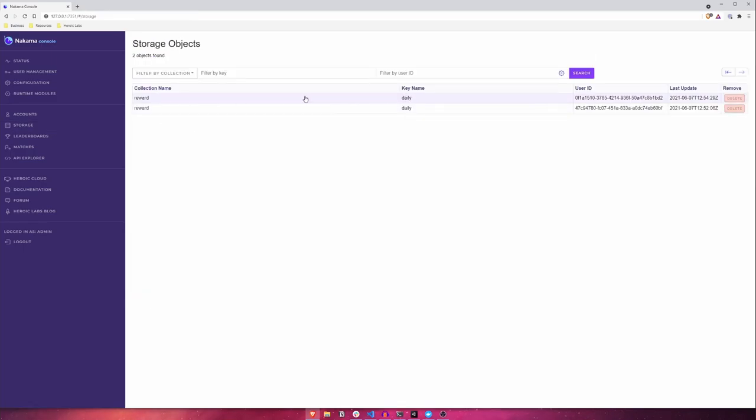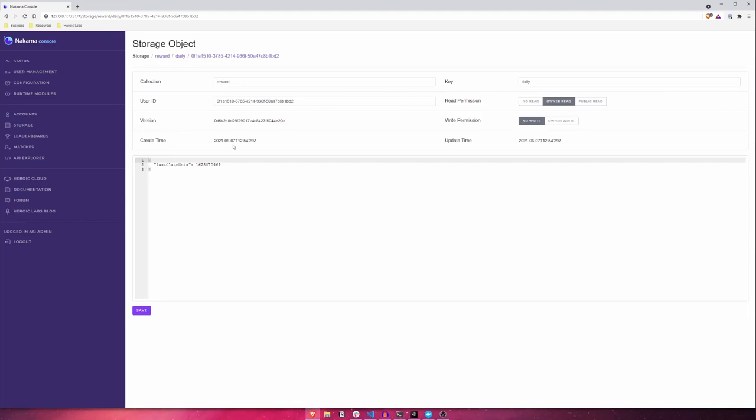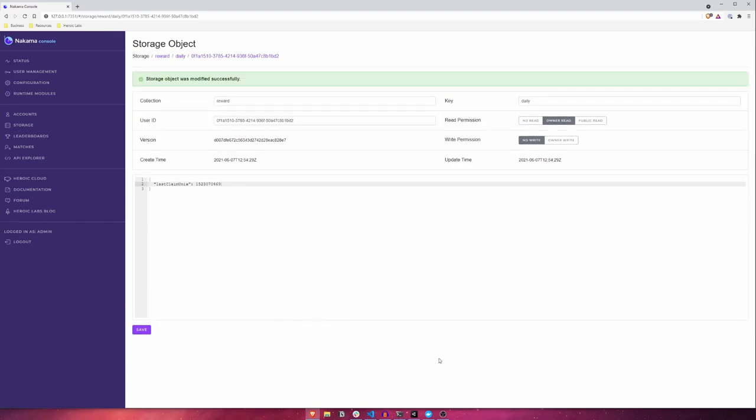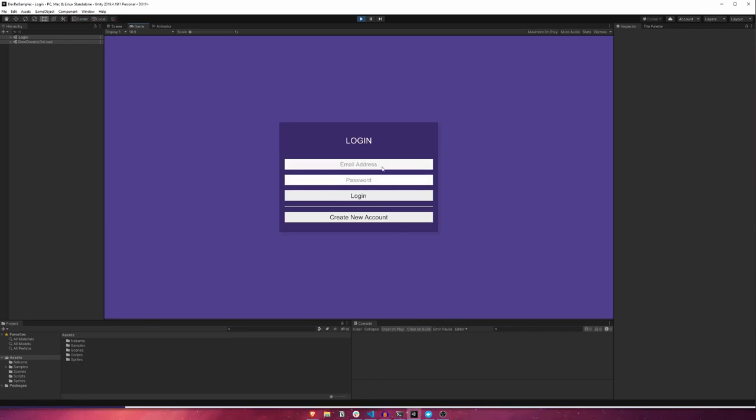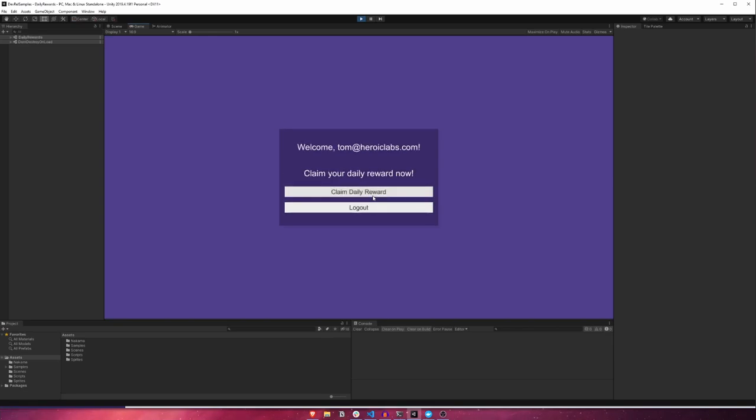You can see we've got two records here, both in the rewards collection and both with a key of daily. These are the two daily reward records for the users that we just created. Just to test that our logic is working, let's drill into the record assigned for our first user. Here we can see the value of this object and we can actually go in and modify it. Let's update the last claim Unix value to be sometime further in the past and save it. Now let's head back to our demo and log back in as our first user. You can see now that it's telling us we're eligible to claim our daily reward again.